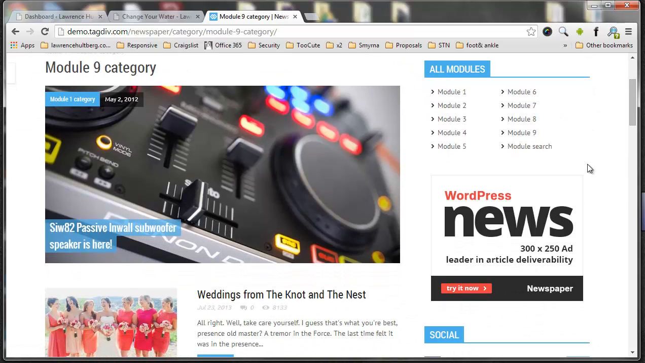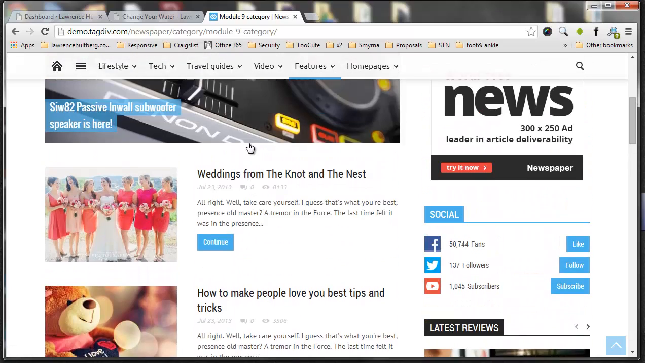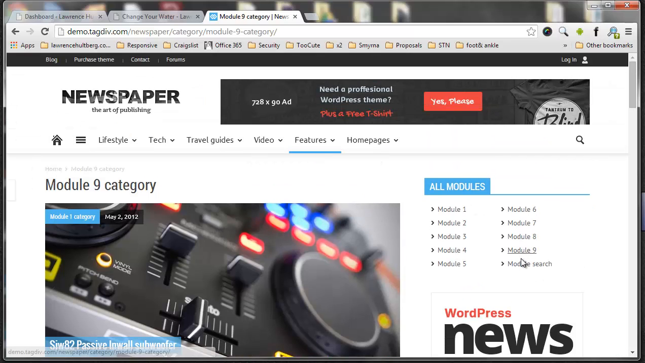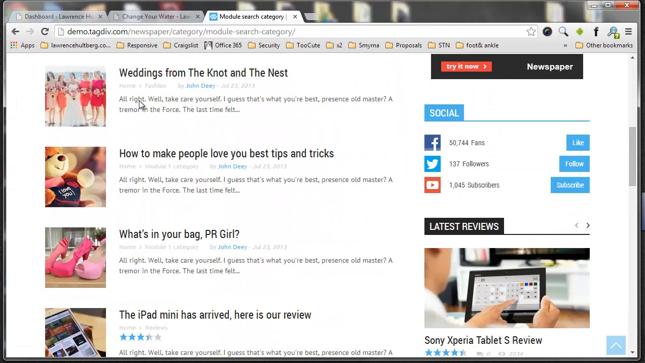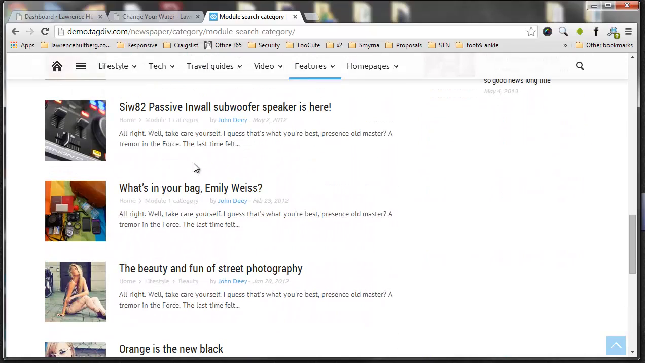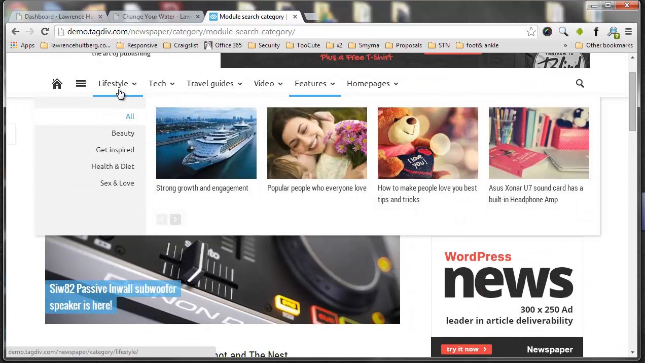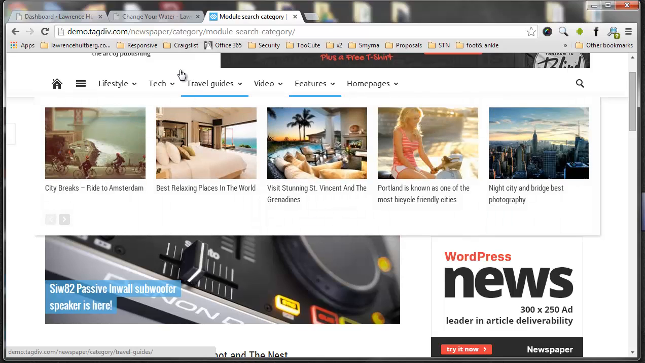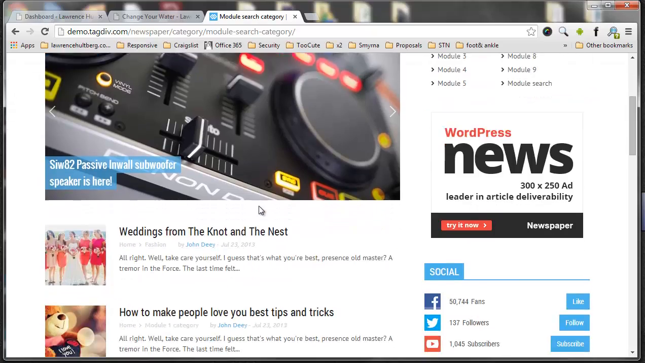Module 9 layout is category image at the top, 2 columns here. It looks real similar to the one before. Not even sure what the difference is. And then the module search. Let's look at that one. We have scrolling, a lot of room for the text, small images there. So those are our 9 module layouts for our categories. When you set your categories up here and people click on those categories, those modules will determine how those categories are laid out.